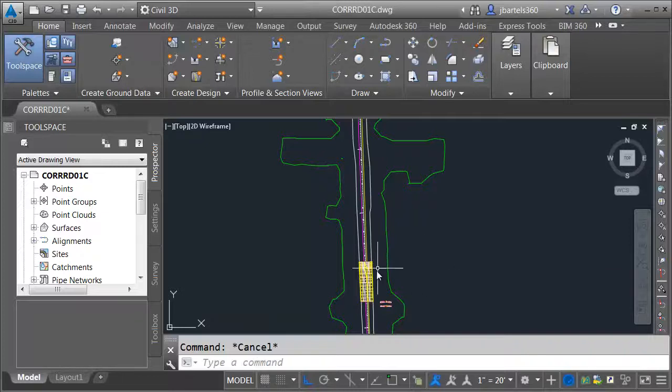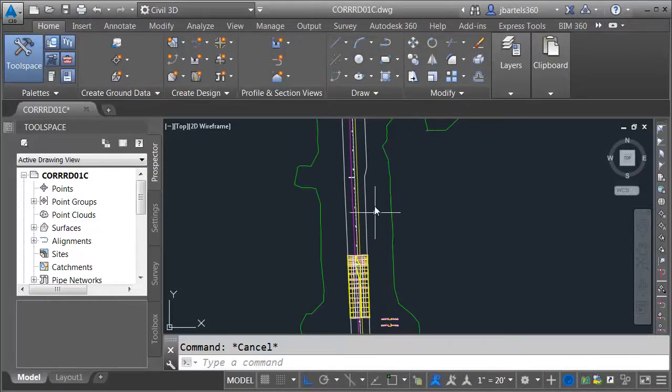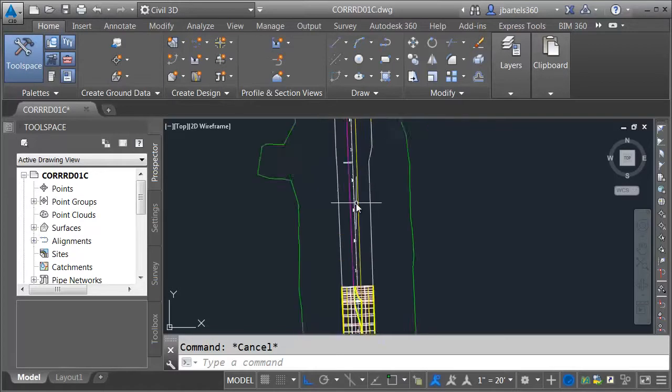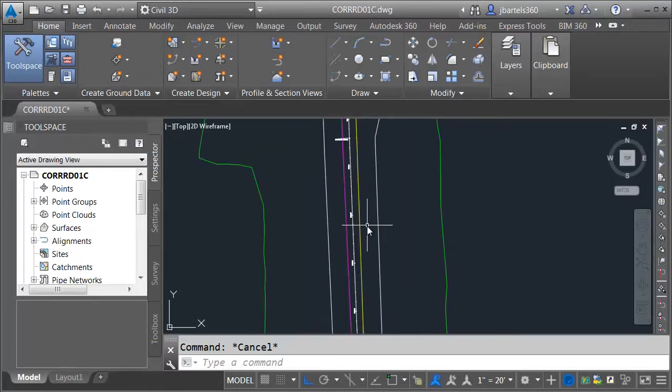In this session, we are going to continue work on our corridor by modeling this area to the north. Up here, I have an additional traffic separator and median. Currently, I don't have the alignments in the drawing that represent that geometry. They are stored in my project as data shortcuts.